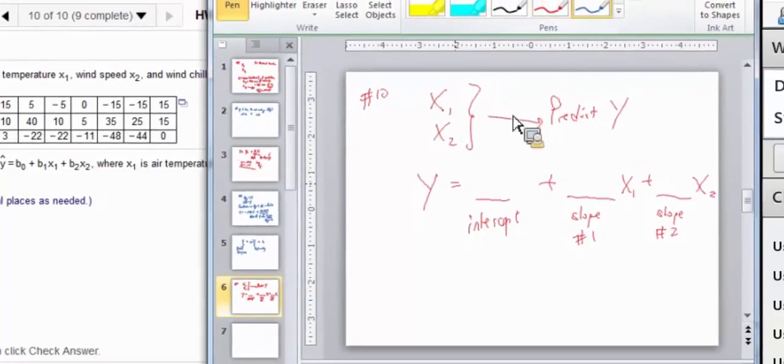So in simple linear regression, it ended after one variable. So this is simple. But in multiple, it goes on. Okay, so find the least squares regression line.